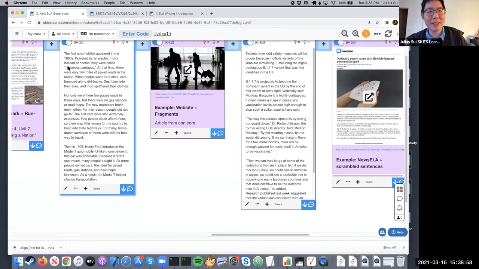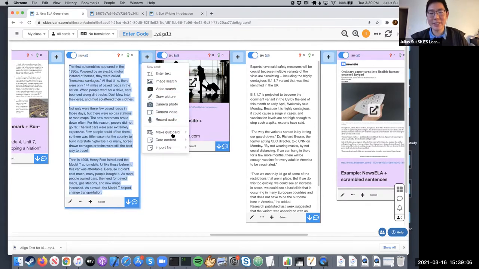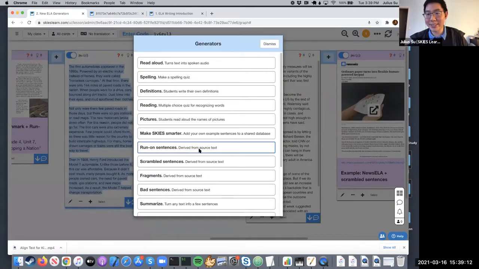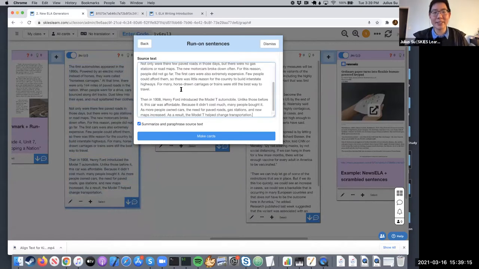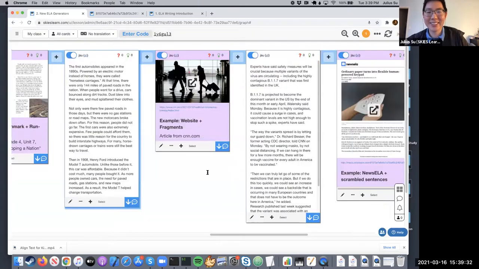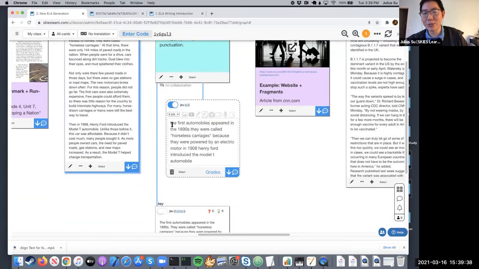Again, I'm just going to copy the text from the article. So here's all the text from Benchmark. I'm going to click plus. Now I'm doing it slowly. Plus, make quiz card, and then generator. I'm going to click run-on sentences and paste the text in here. And you'll notice we have an option here that says summarize and paraphrase source text. I click it. It's actually reading it, so it's going to take more than a few seconds. And now we see that it's actually created new sentences that students can break up as a run-on sentence.